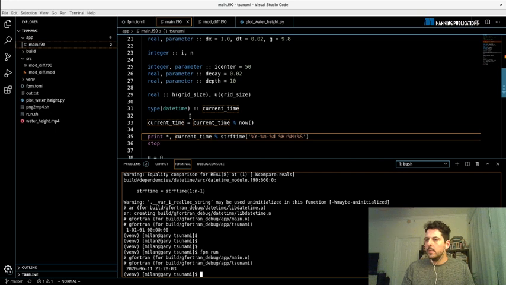fpm run. All right, so I got my current local machine time in the terminal. I didn't have to get the library myself from GitHub. FPM did all that for me. It built it for me, and it took care of all the dependency handling for me. So it's an easy way to incorporate a dependency into your project.